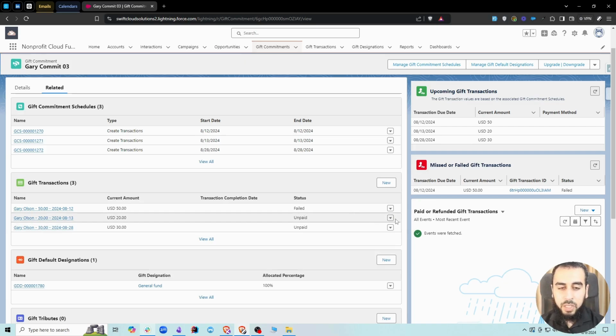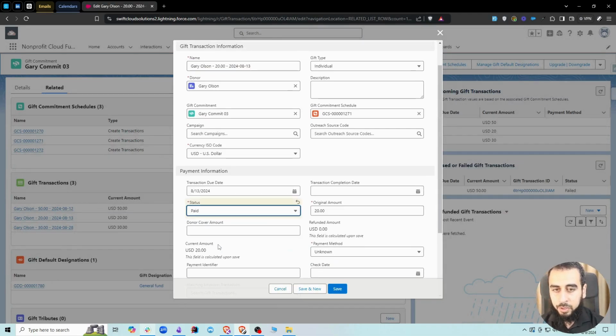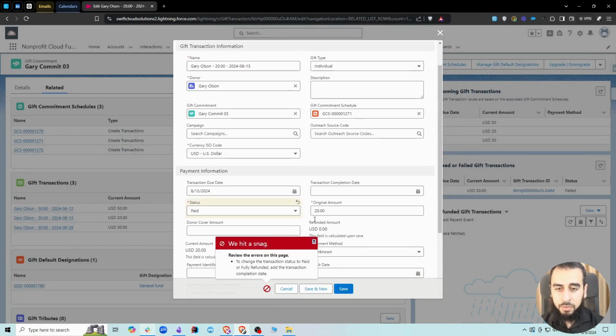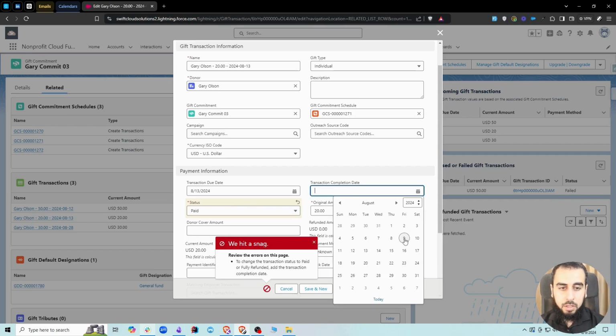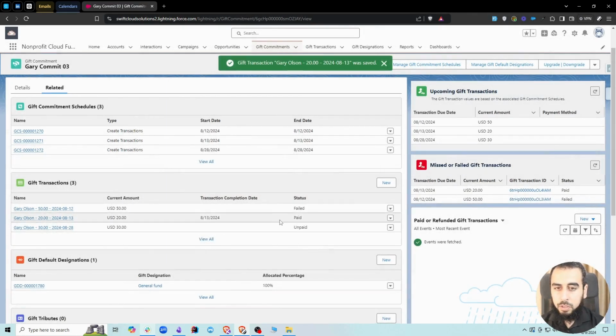Now this component here says paid or refunded. So we looked at paid before. Let's look at refunded. In order to mark a gift transaction as refunded, I'm gonna have to mark it as paid first, and then we're gonna have to mark it as refunded. Let's set that we received that it's 13, so let's set this to 13 as well. So this is marked as paid now, and now we want to mark it as refunded.